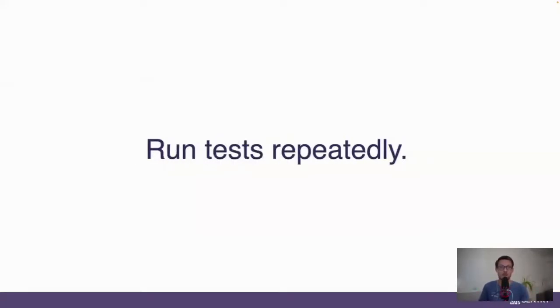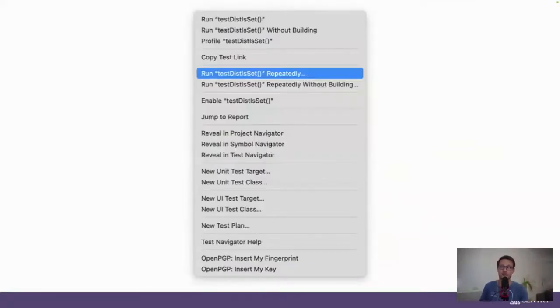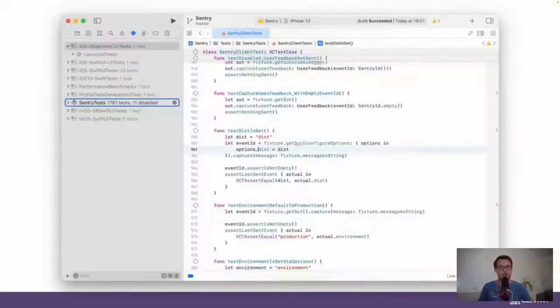A simple thing you can do is run the tests repeatedly. What you should not do is just go in Xcode and click on one single test again and again. If you right click on the run button, and many people don't notice this, you can actually run the test repeatedly. You click on it and it opens up a window where you can say, hey, I want this test to run 100 times in a row. This could already uncover a flaky test and tell you what's happening. You can reproduce it locally.